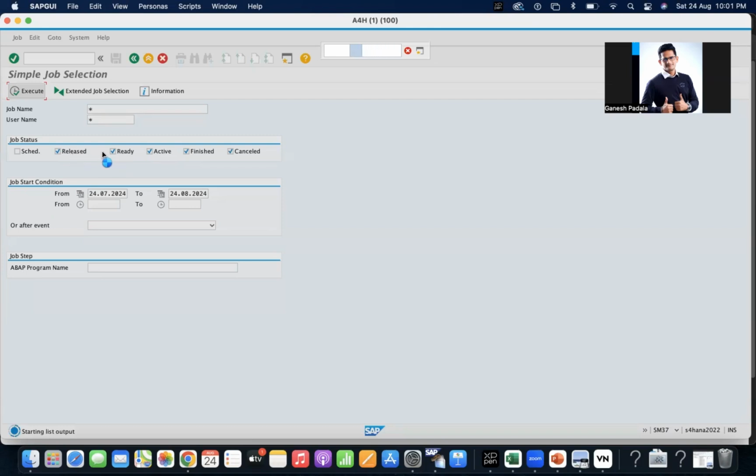Ready will be for very few seconds, you can really see. Active means when the job is running, you will see the active status. If the job is running for 10 minutes, for those 10 minutes you see the job in the active state. Once it is completed, it will be finished with green color. If there is an issue, it failed, it will be cancelled. Finished is completion, cancelled is the failure. These two are quite popular when you are monitoring. And released, scheduled, ready, active are all at some point of time, it will be there. So that's what you need to understand, how it works.